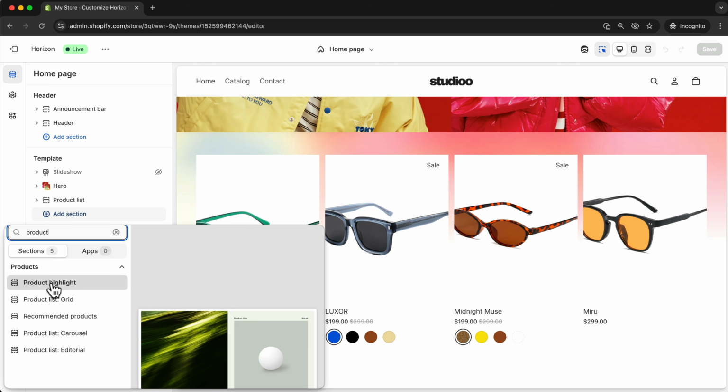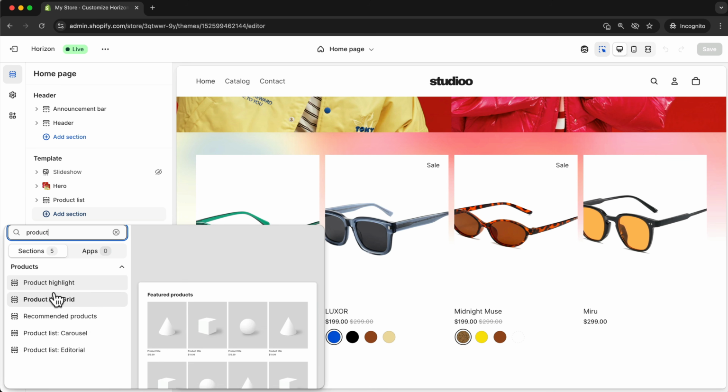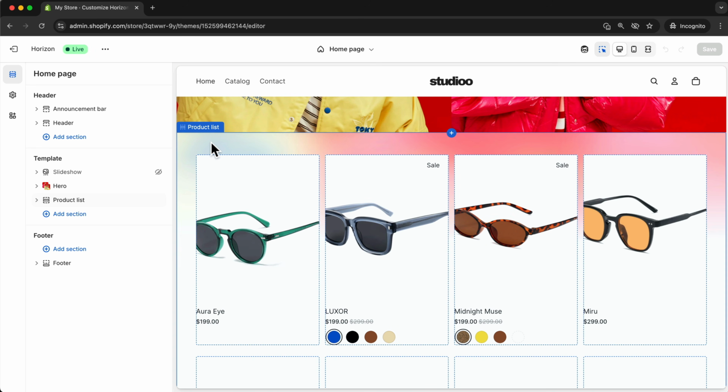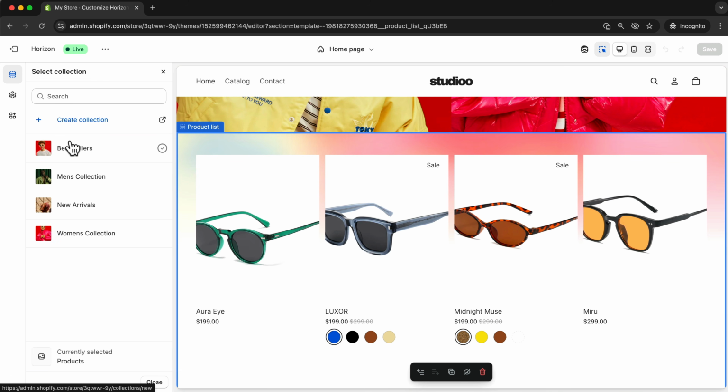And here we can select from different ways that you can add and display your products. This one here is just a product list grid. To edit this part, you can click into it. And here we can select the collection. This is why it's important to create your collections beforehand. Click here, click on replace, and select your collections. So for example, the new arrivals.